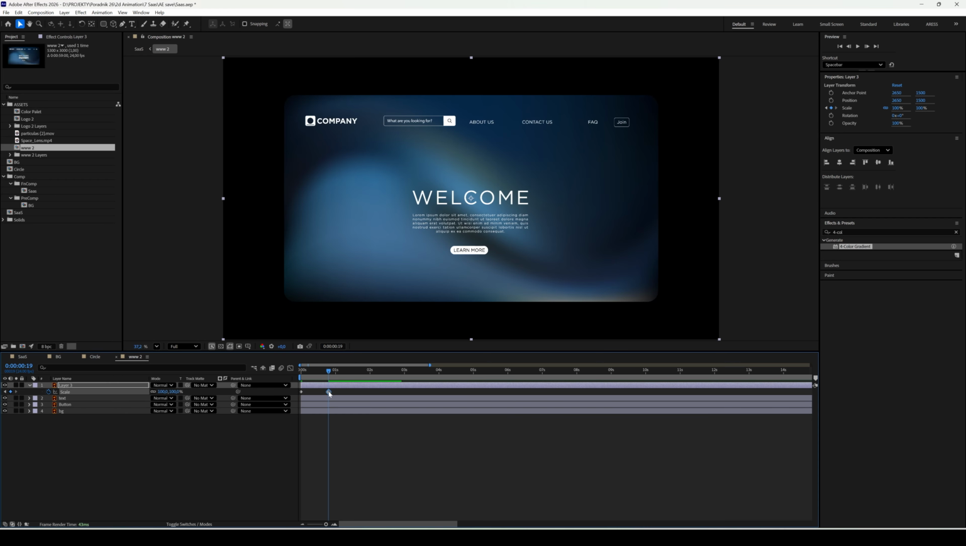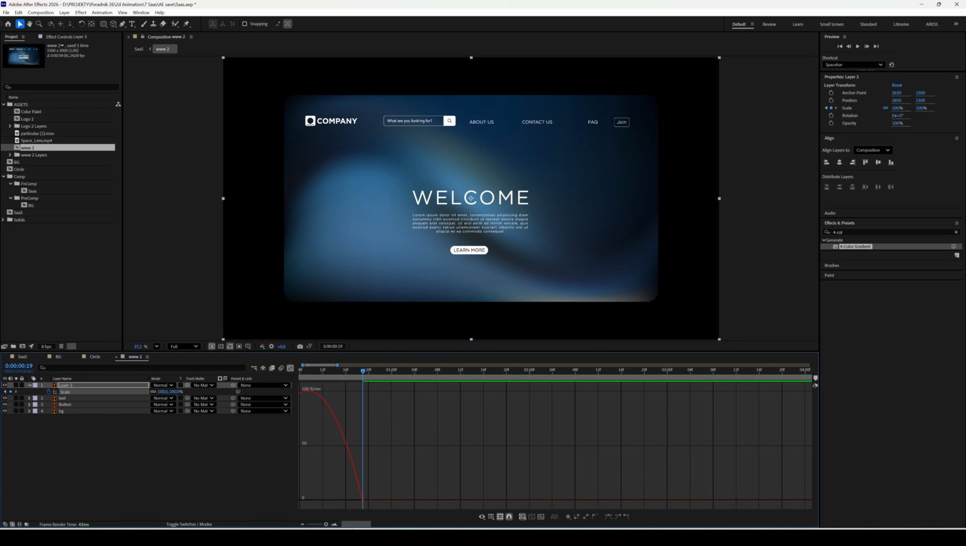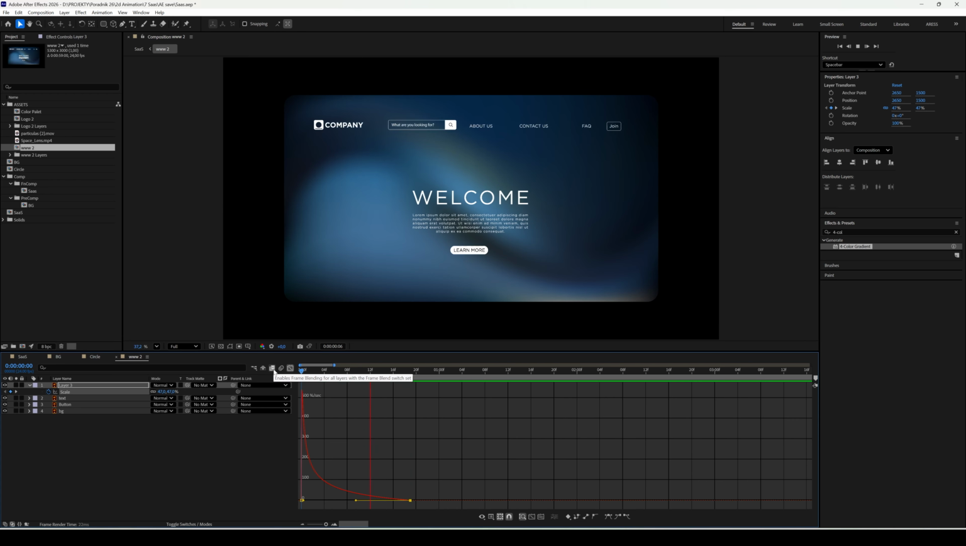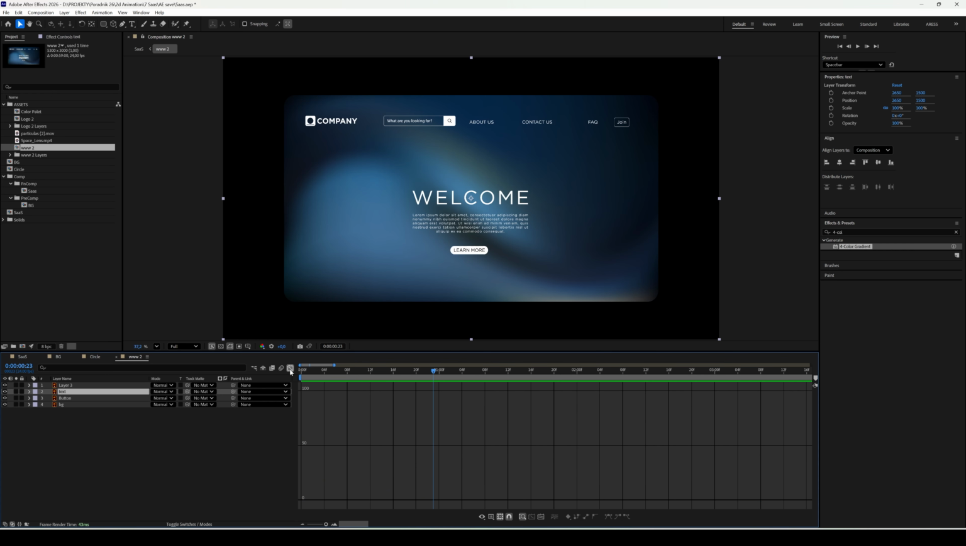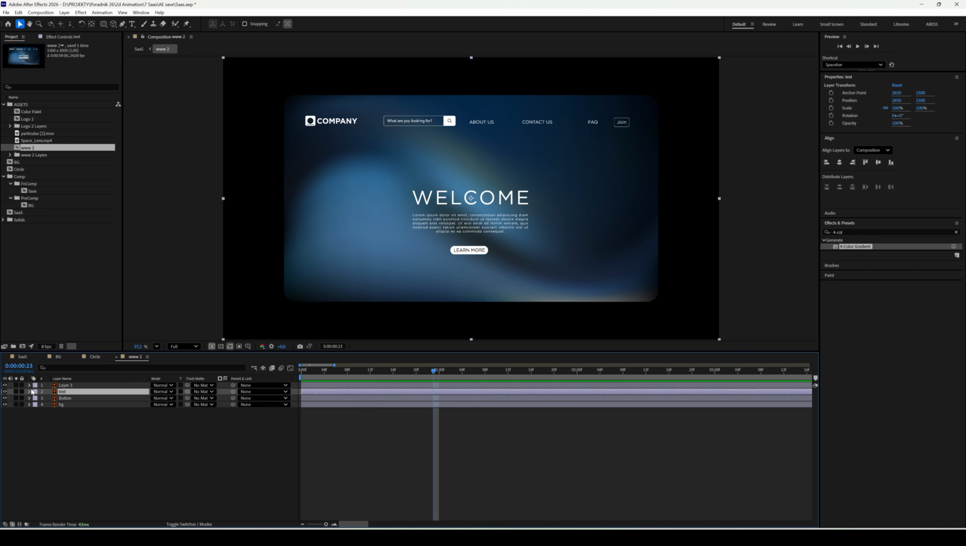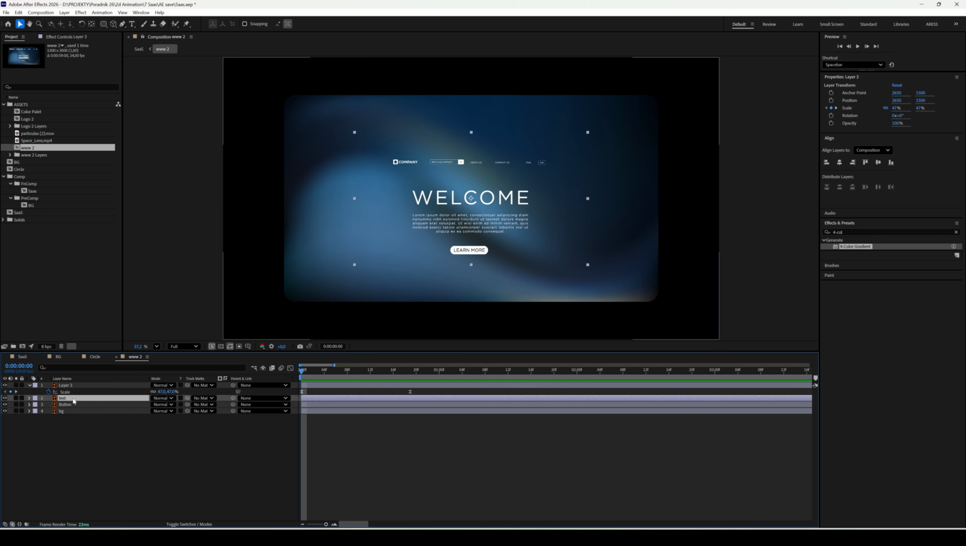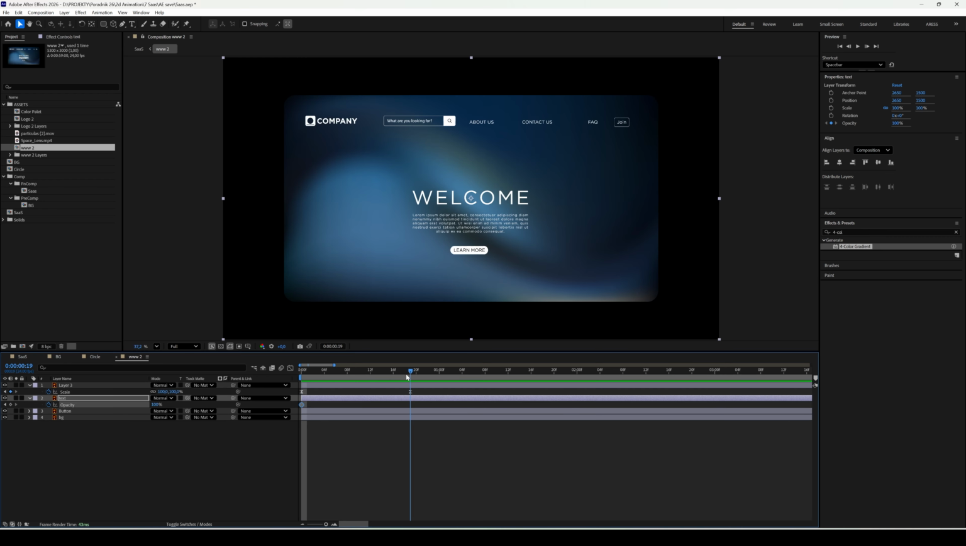Of course, in this case, we also add easy ease to the animation and adjust it in the graph editor so that the movement starts off very fast. Text. No need to overcomplicate things here. A simple opacity animation from 0% to 100% is perfect.